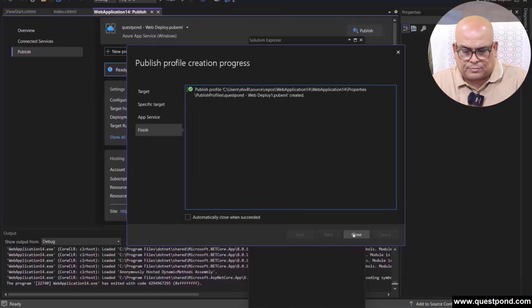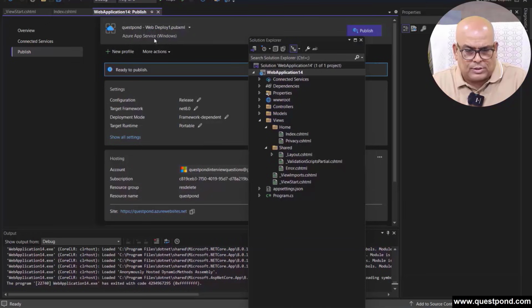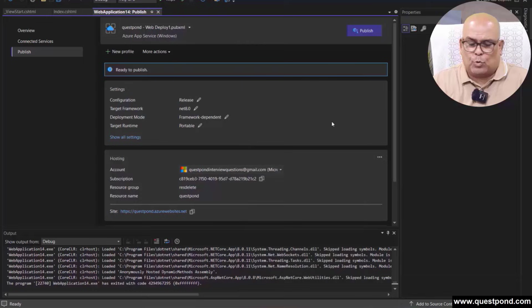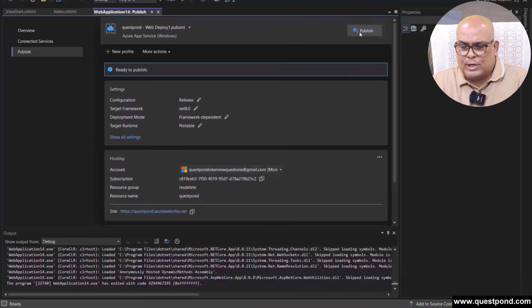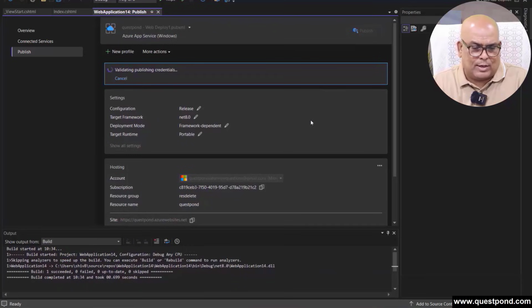And there it is. I'll close it. So you can see our web deploy publish. It's a profile. What he has done is, in Visual Studio, he has created a profile. A profile is nothing but something that tells where to go and make your application live. You can see it's saying that the profile is .NET 8.0. We have to host it on Azure, and it is part of this resource group and so on. So I'll go and hit publish.